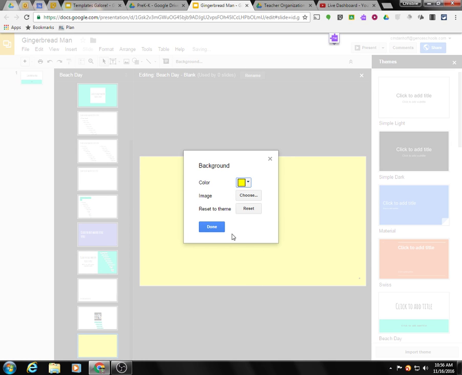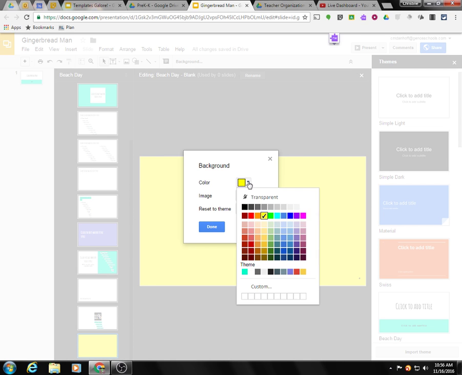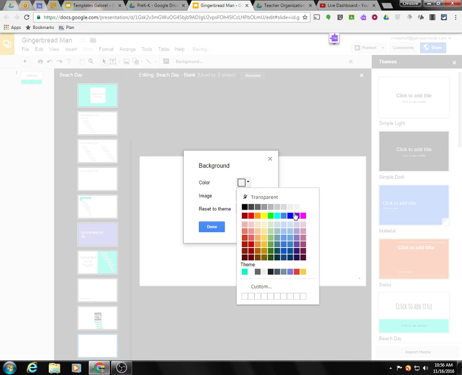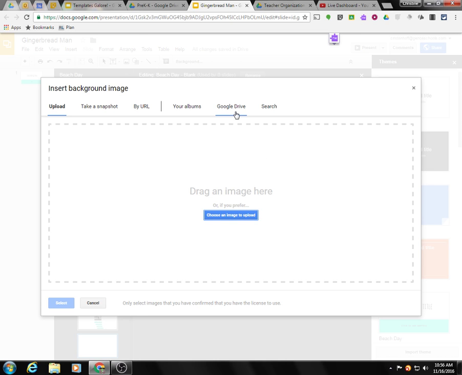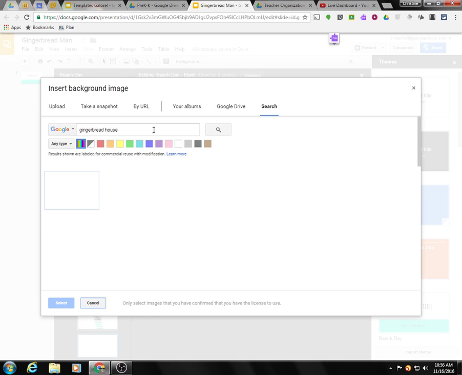I can make it a color. So I could say done if I want it to be yellow, but I don't want it to be yellow. I actually want it to be a picture. So I'm going to say, let's make that transparent or white. There we go. And I'm going to choose an image. So because I'm talking about gingerbread, I'm going to do a search for a gingerbread house.